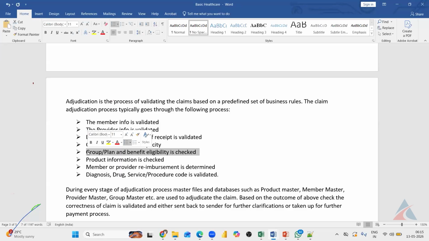So the plan we will check, and the benefit eligibility as well, whether the taken services or rendered services are covered under that plan or not. So that also will be checked. Then product is, again, within the plan there may be different products, which we call a sub plan. Then the member or provider reimbursement is determined, right? So after checking all these details, before that I will take this point up.